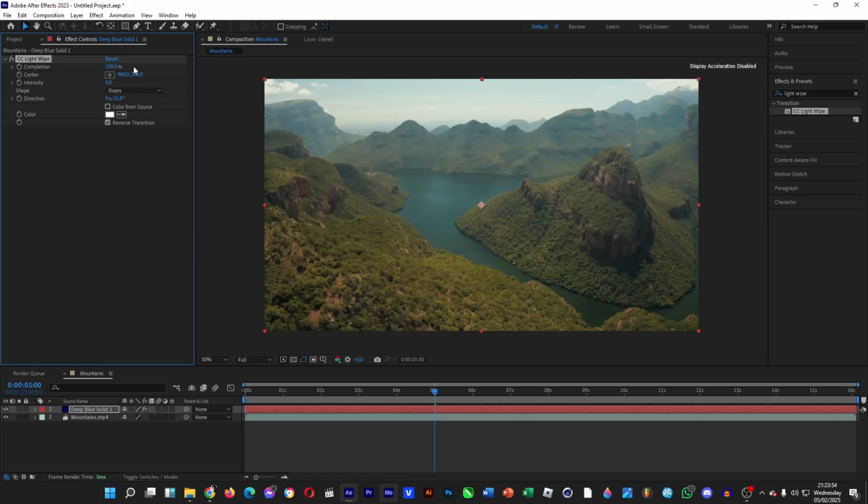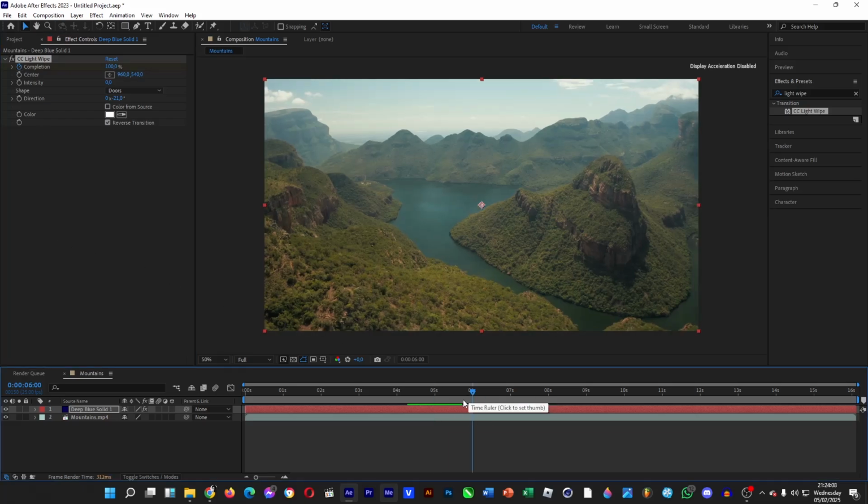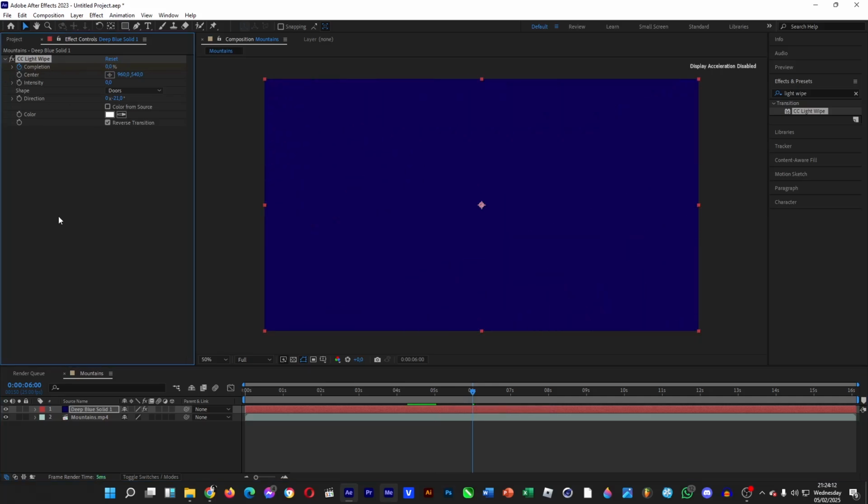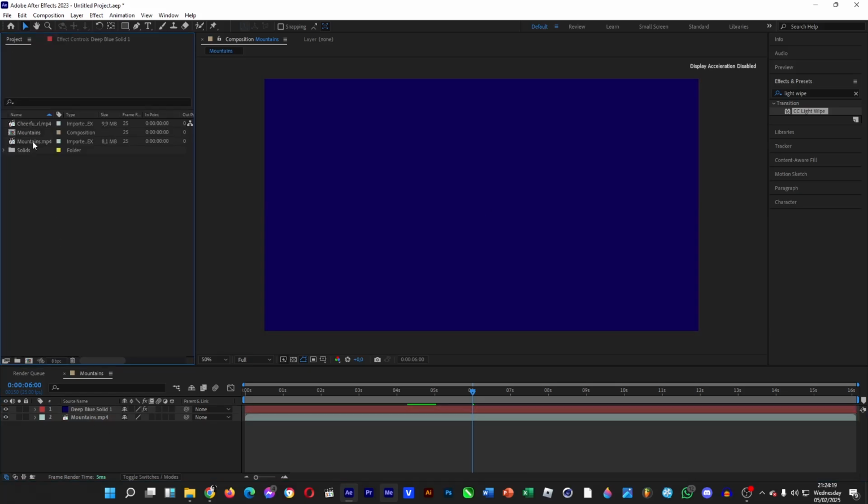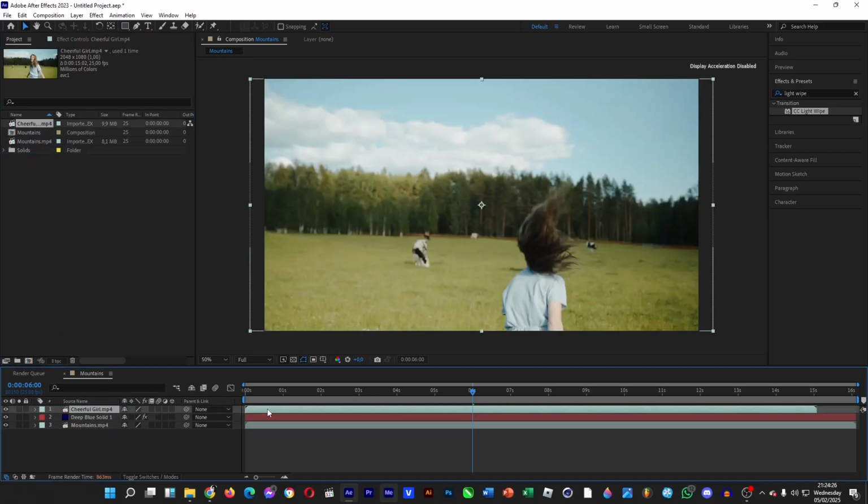Since you want to start the transition from 5 seconds, set the completion to 100%, and then turn on the stopwatch. Let's say at 6 seconds, 1 second after 5 seconds, you want to cover the area with blue. Decrease the completion rate to 0%, and then let's drag the footage with the cheerful girl.